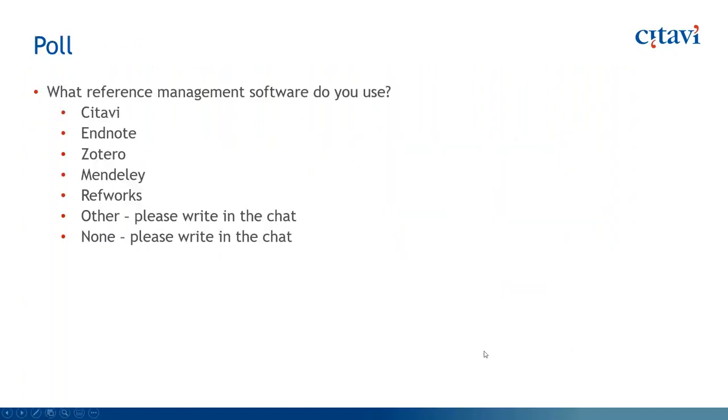Now, I just wanted to do one more poll just to find out what reference management software you currently use. I have choices: Citavi, EndNote, Zotero, Mendeley, RefWorks, but because I can only pick 5 choices, if you're using something else, or if you're not using anything, could you put that in the chat or the question area, and we'll see that. So I'm just going to do the poll quickly.